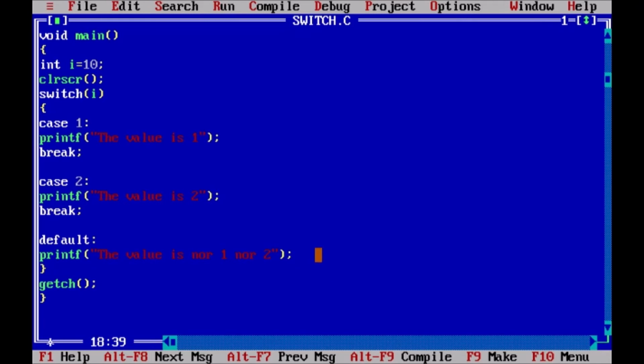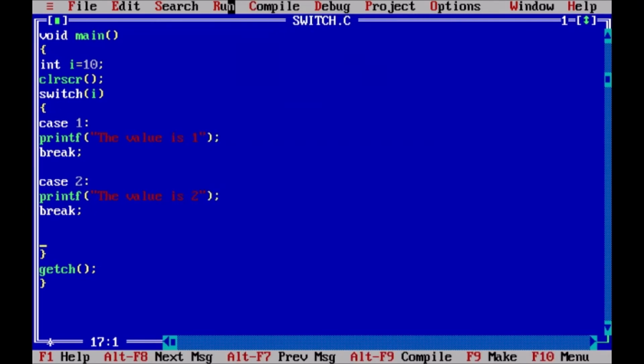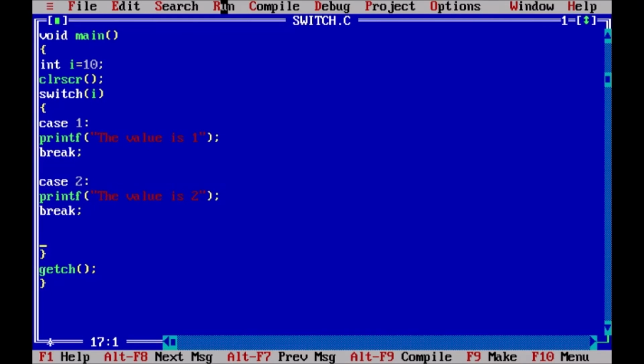If we do not include this default statement, then none of them will be executed. That means it will neither execute this one nor this one. It will simply come out of the switch statement. Let us compile and run. As you can see, nothing has been printed. Writing a default statement is useful so that in case none of the cases match, a default statement can be executed. Now this was an example for an integer type of variable.